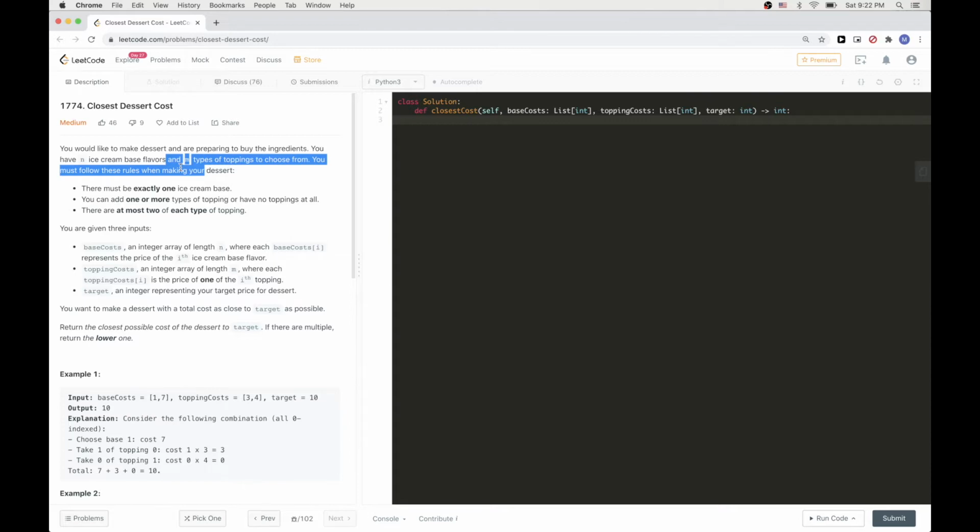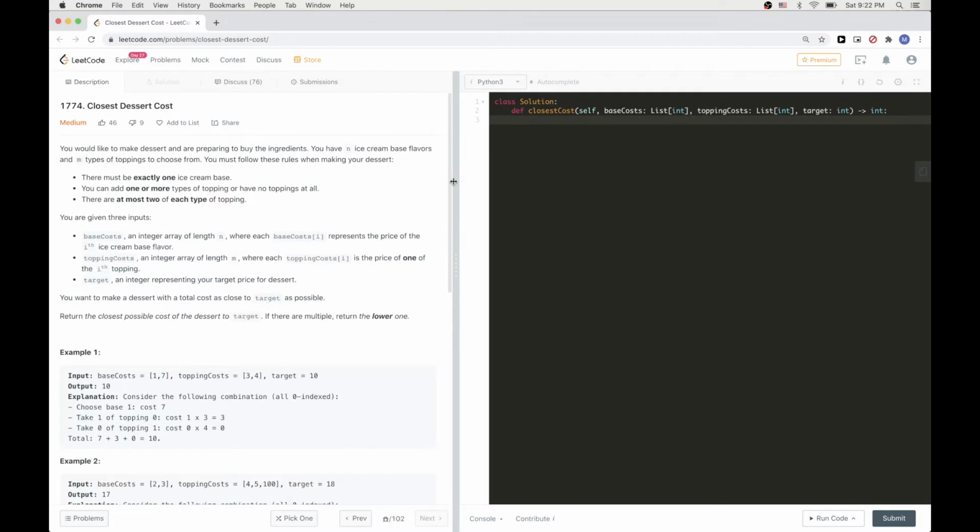So basically we have three rules here that we must follow in order to make our dessert, right? The first one is there must be exactly one ice cream base. We must use exactly one. We can add one or more types of toppings or not add any toppings at all. And we have at most two of each type of topping.